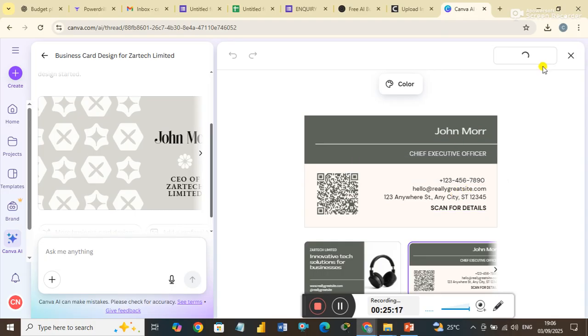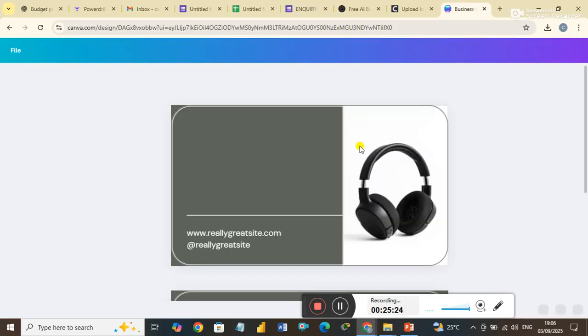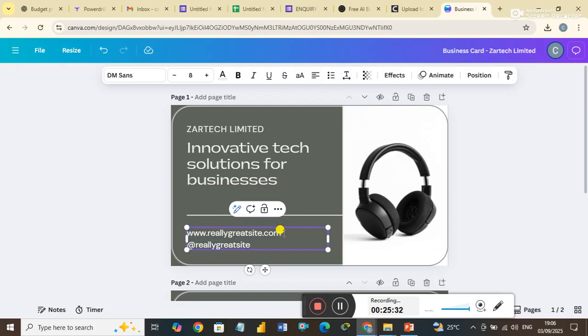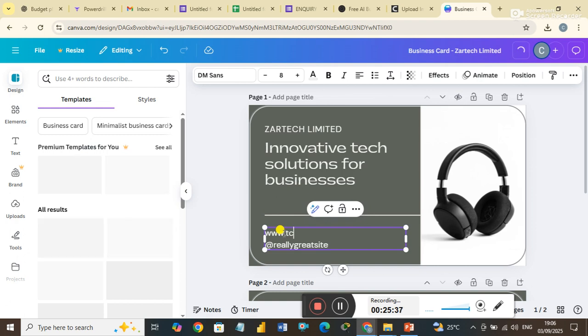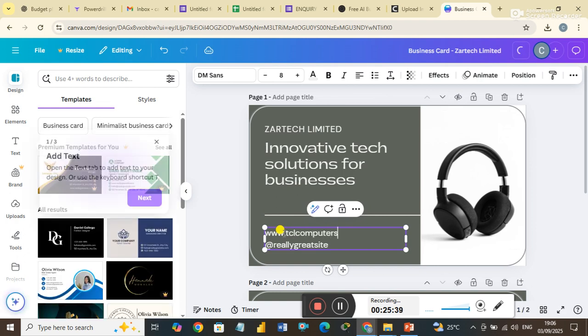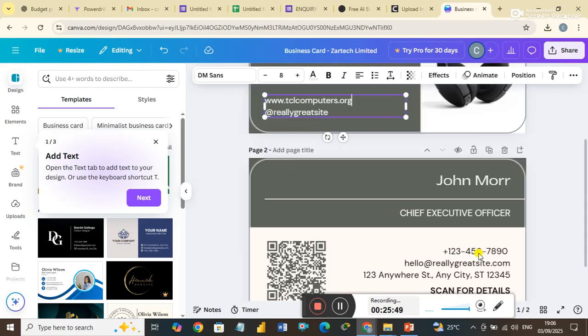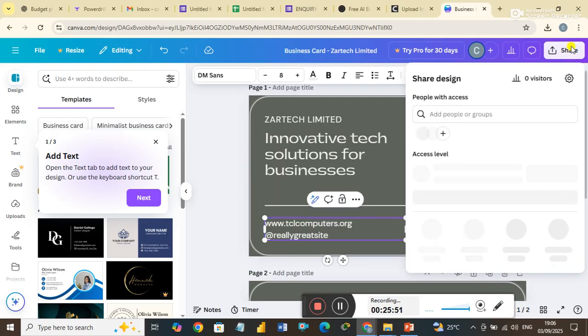So I'll just go to Canva, edit Canva, and from there I can change the address. For example, I can change everything that is there. Maybe I'll call this www.tclcomputers.org, for example. Then I can add any other thing, and once I'm through with it, the next thing I'm going to do will be to click on share.